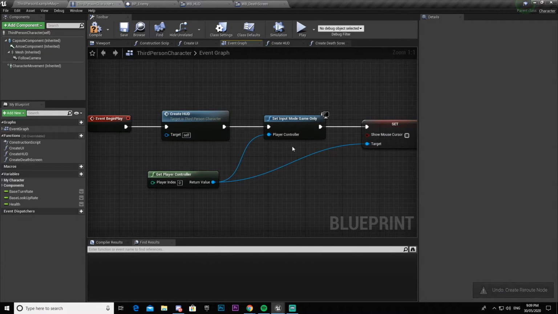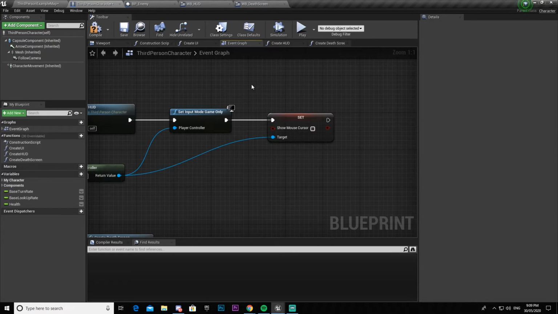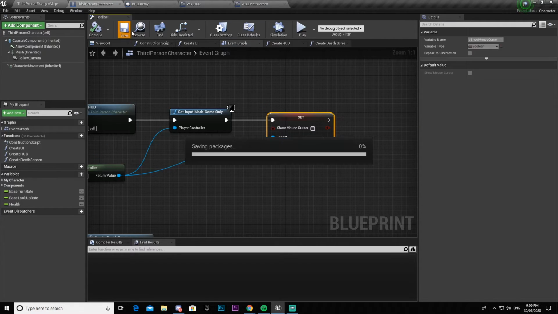So what this does now is it makes it so that our input mode is game only, so we can no longer interact with the UI, and it lets us walk around again. And this just makes sure that our mouse cursor isn't showing.